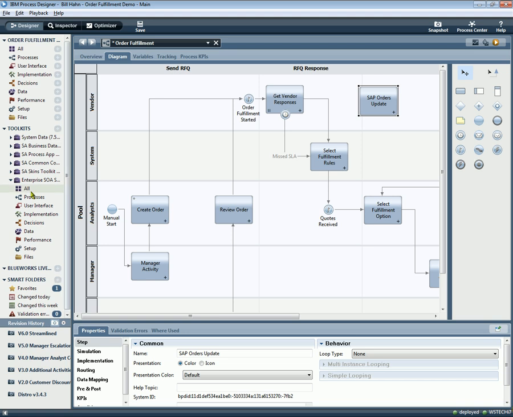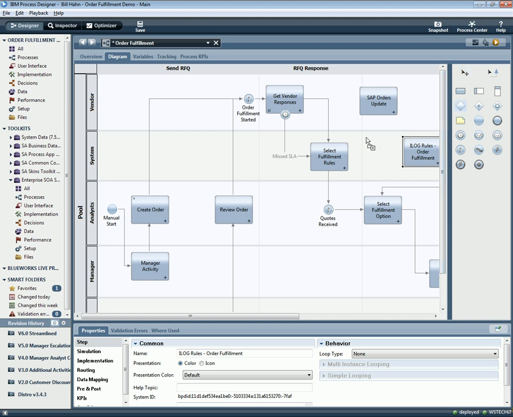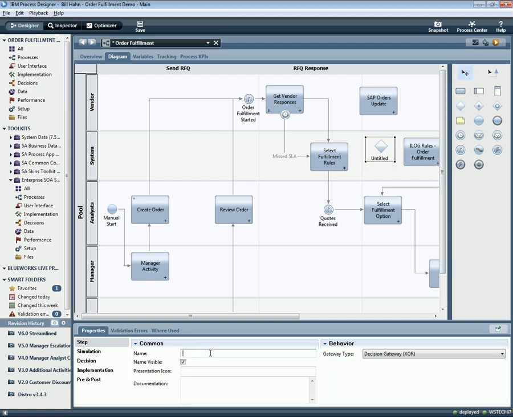So we can drag and drop out some of these reusable components like a back-end order update integration, some business rules, and we can wire that into the process as a part of a decision about whether there are additional fulfillment rules. So once we wire that into the process, then those elements, those reusable IT components, are now part of the process, and when we run it, they will run as well.